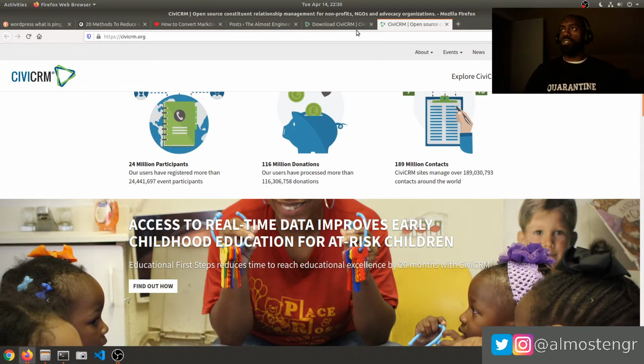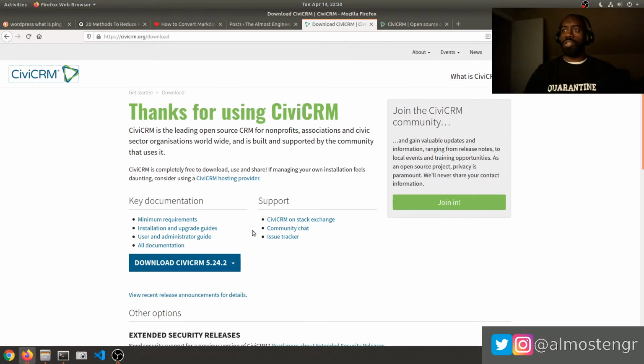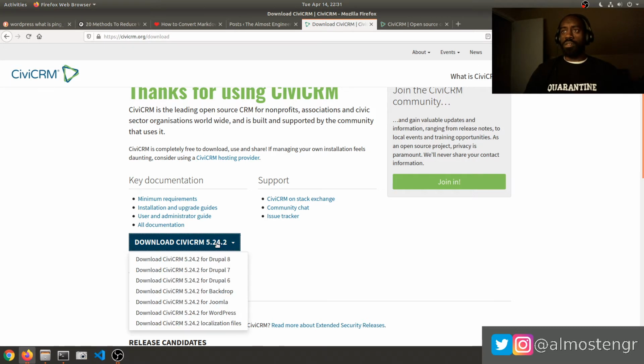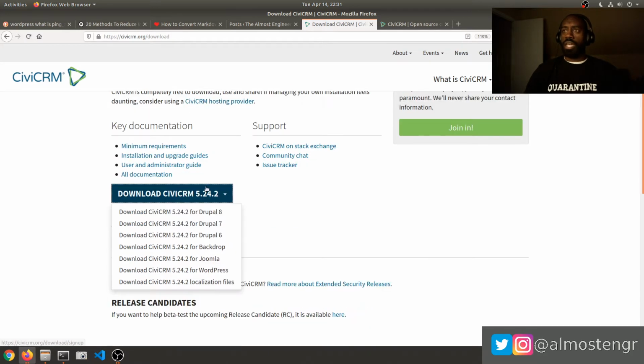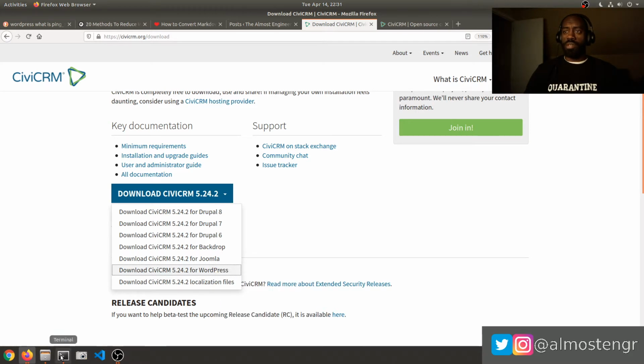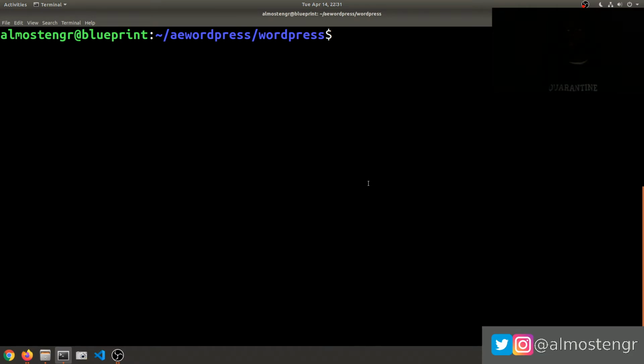So to get started, I'm going to download it. There is no plugin for it in the traditional WordPress fashion. The code for CiviCRM, you have to get from the CiviCRM website. So I'm going to go to their download section, which is up here in the upper right. As you see, the current version is 5.24.2. I'm going to select download for WordPress, and that gives a zip file. So I'm going to copy that link location.